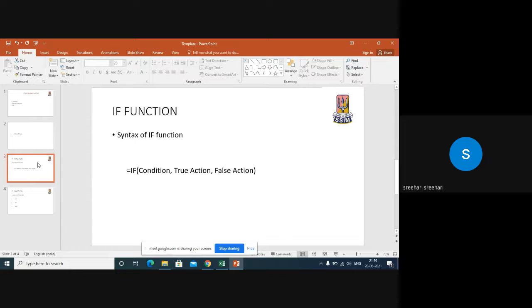The syntax is =IF(condition, true action, false action). If the condition is true, what is to be done has to be written as the true action. If the condition is false, what is to be done is written as the false action. Please note that in the IF function, all are mandatory. Condition is mandatory, true action is mandatory, false action is also mandatory. You cannot ignore any one of them.